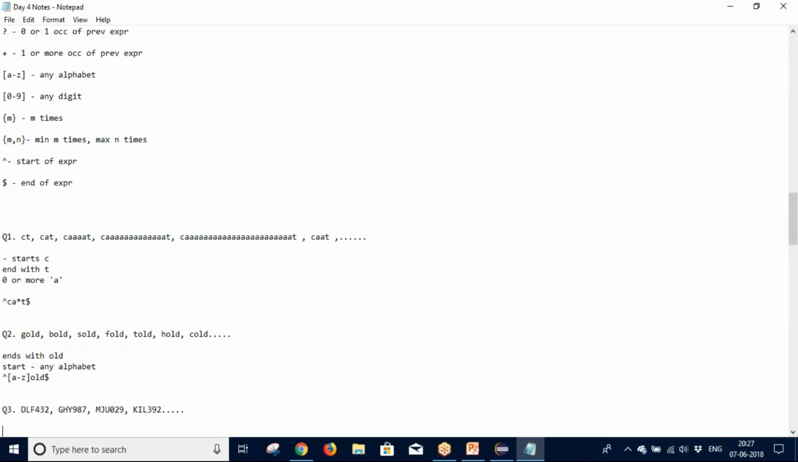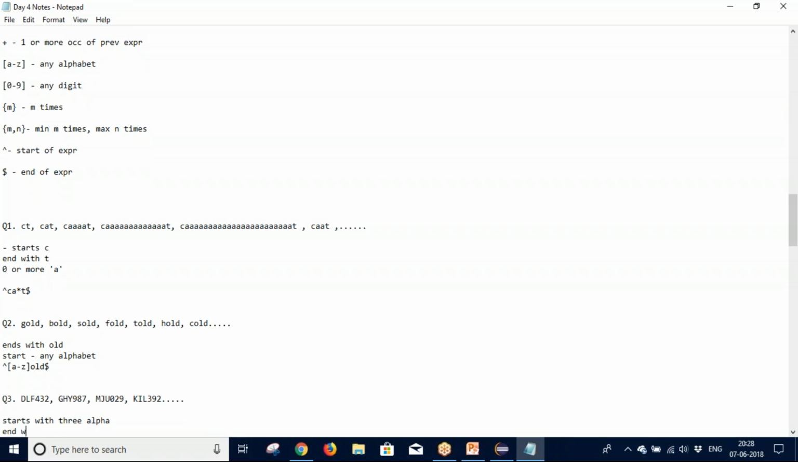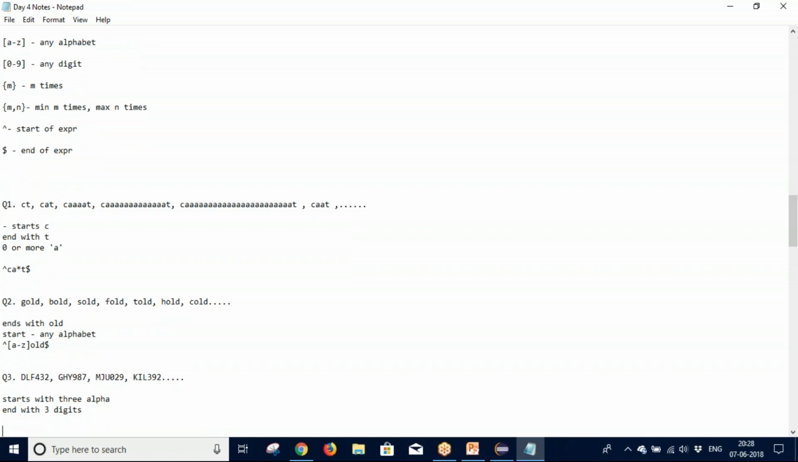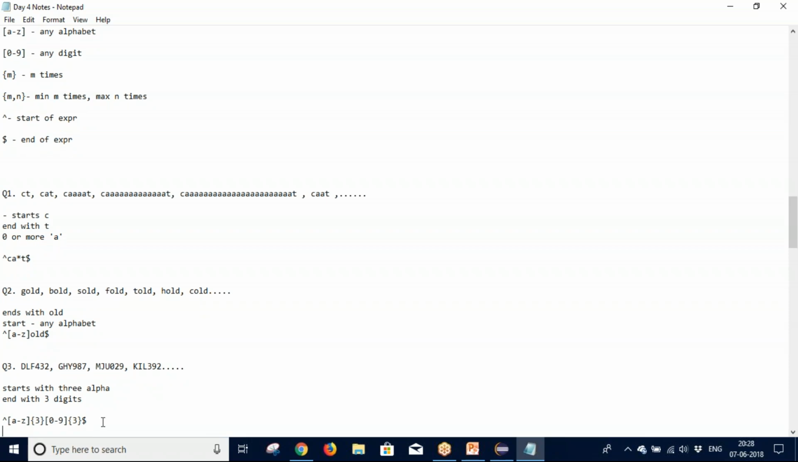What is it that you observe? What's your observation? Three alphabets, three digits. So it starts with three alphabets and ends with three digits. How will we create it? Start with A to Z, how many times? Three times. Followed by 0 to 9, how many times? Three times again. Okay, is this regular expression clear?